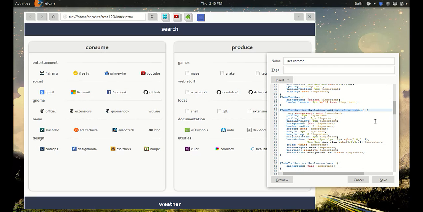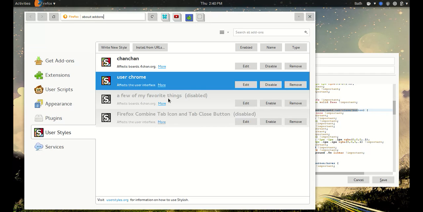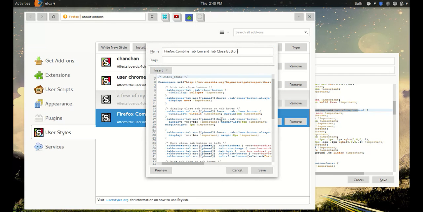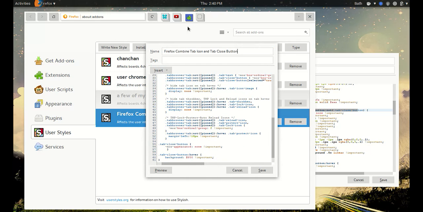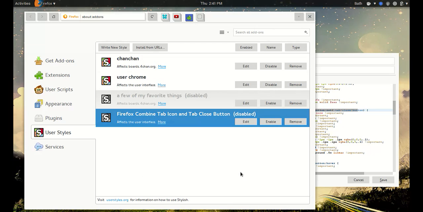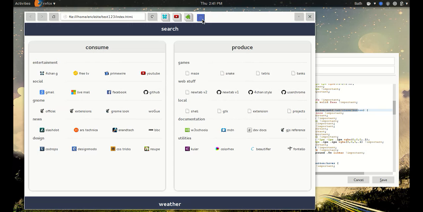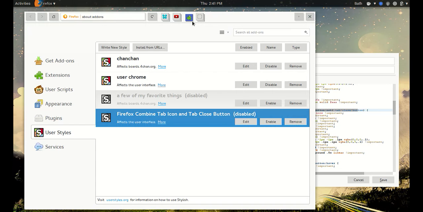Tab close button, I kind of got rid of that. I was using another script. There's a nice script on user styles that'll have the close button show up underneath the favicon, the little icon, when you hover the tab, and I like that. I like that for my vertical style. I actually use this on only the selected tab, so if I want to close a tab, I just click it, and then the close button appears and I click it again. But I can middle click as well, so it's not a huge issue.